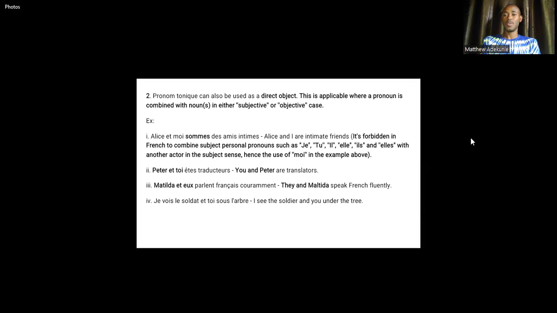No, it's forbidden. You say Alice et toi, Alice and you, or you and Alice. Now let's take example 2. Pierre et toi êtes traducteur. Peter and you are translators, right?